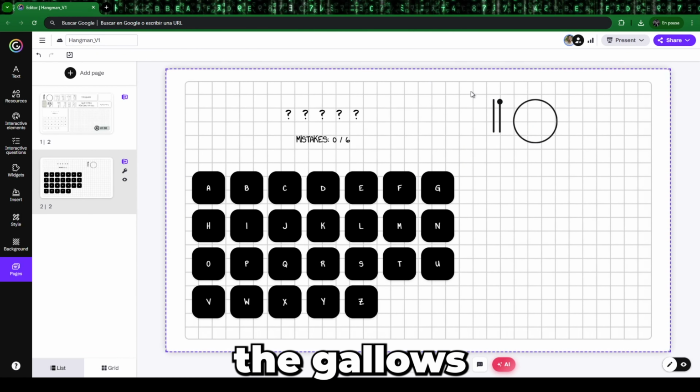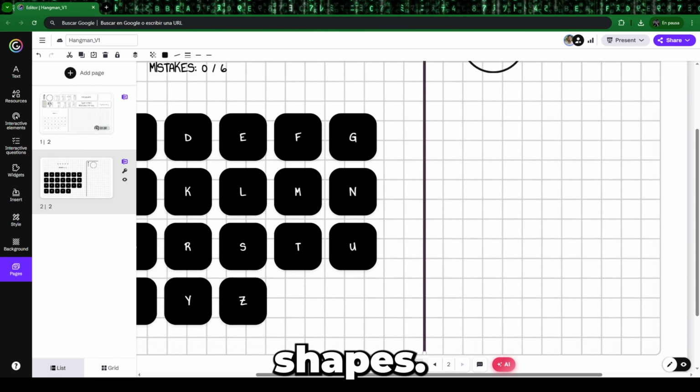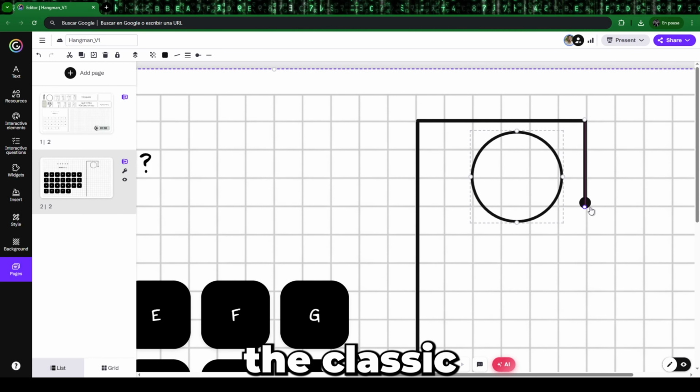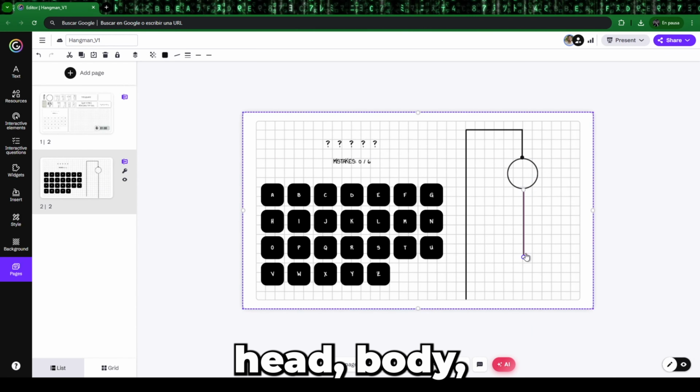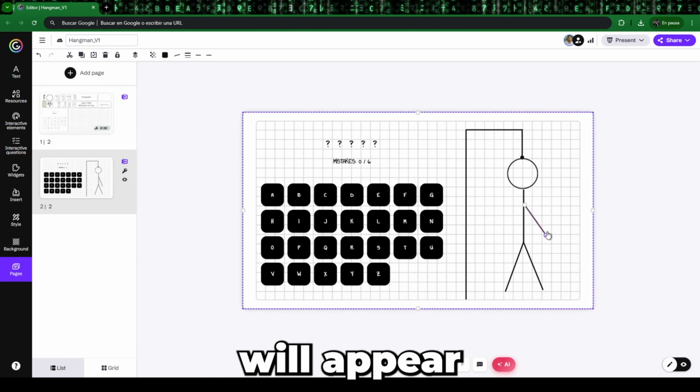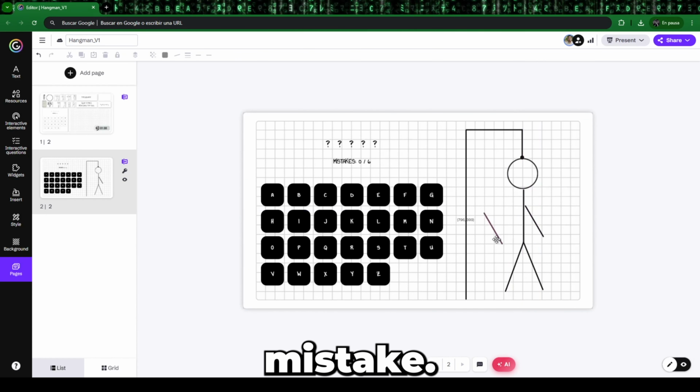Now, let's build the gallows using basic geometric shapes. We'll also create the classic stick figure: head, body, arms, and legs, which will appear progressively with each mistake.